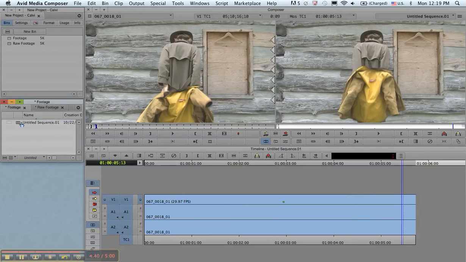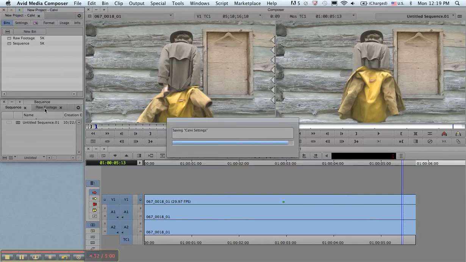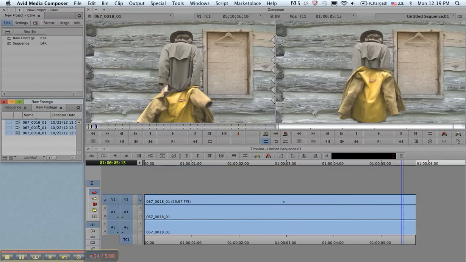So you have your footage window, which you can rename sequence, and you see it here. Command S will save it, and your raw footage window now has the raw footage.